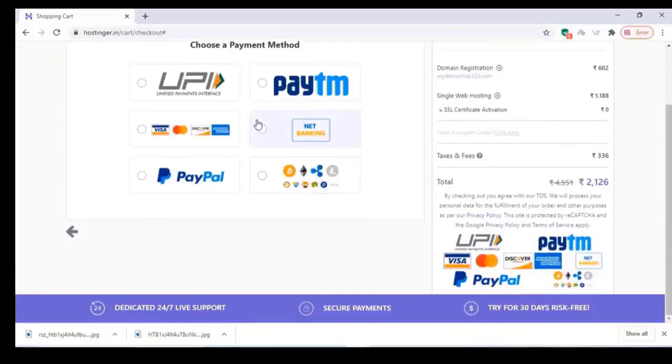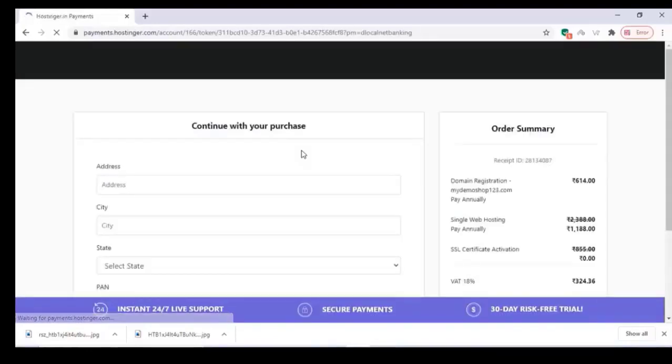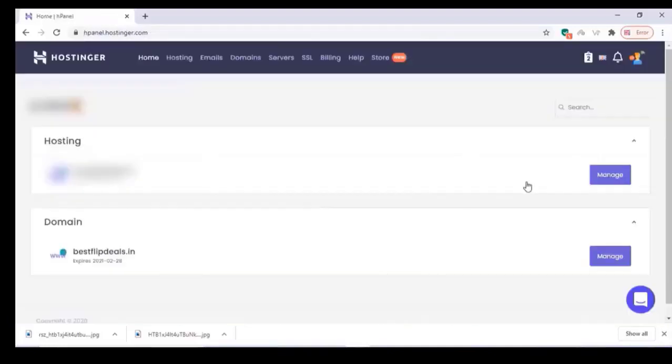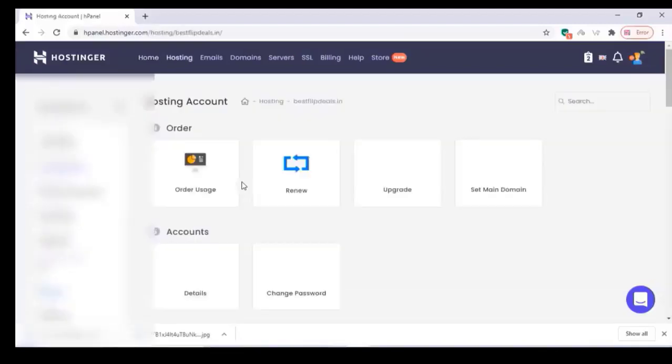Once you finish that, you have to choose a payment method. There is UPI, Paytm, PayPal, etc. Choose a payment method, then you can check out. Yes, here you can add your address details, PAN card, etc. And once you finish the checkout, you will see a window like this. Here we have to install WordPress. Just click on that. This is your control panel.